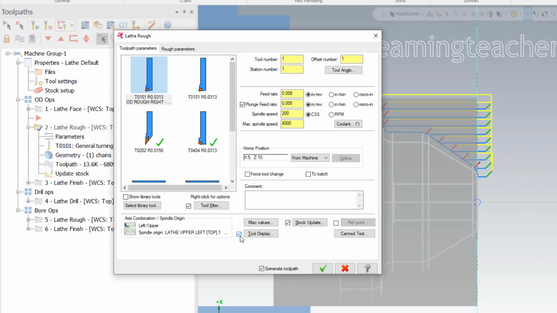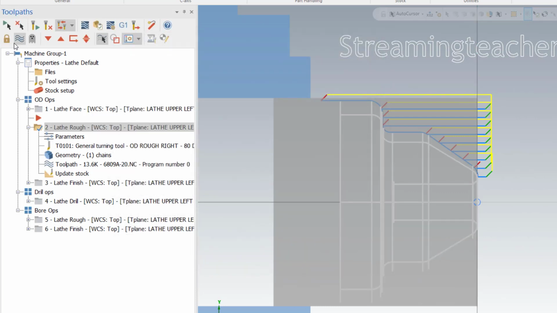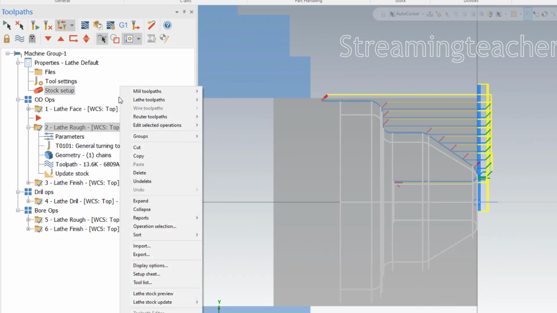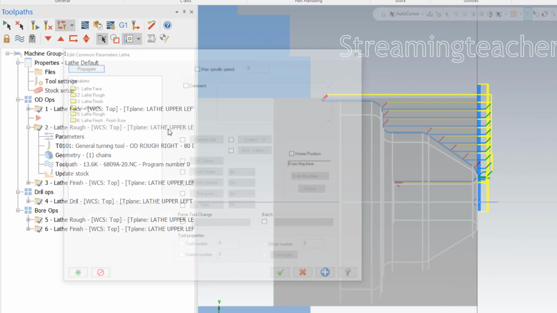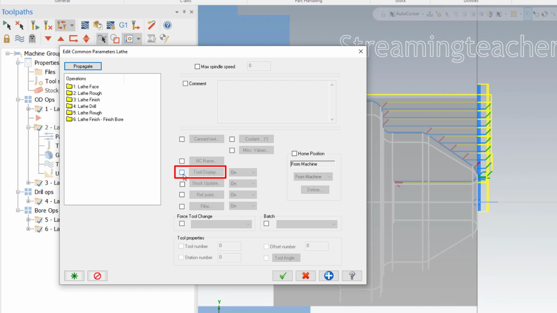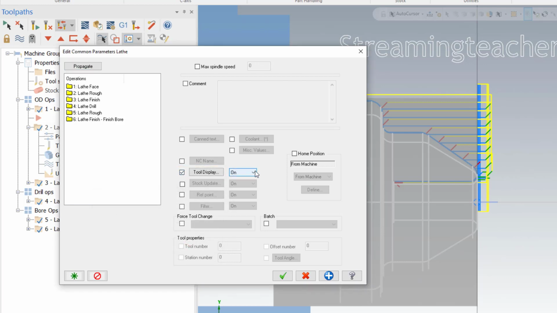If you wish to not use this feature, you can either toggle this display in the individual toolpaths here by unchecking this box, or tackle the entire lot at once by coming back out to your toolpaths manager, selecting all of your tool operations, right-clicking inside the toolpath manager, hovering over Edit Selected Operations, and then selecting Edit Common Parameters. Select the checkbox next to Tool Display to enable editing, green check out of the Tool Display parameters, and then to the right of Tool Display, set the drop-down menu to Off.